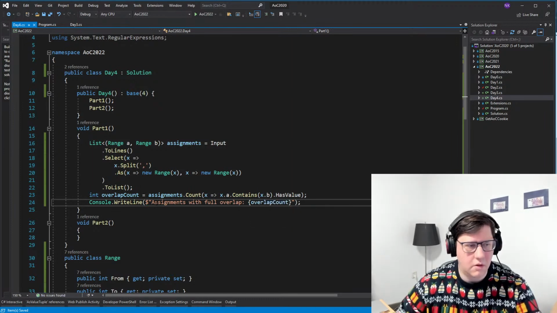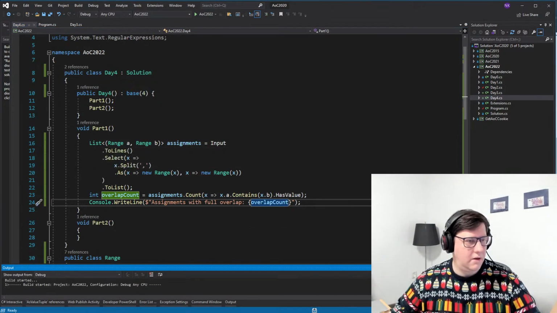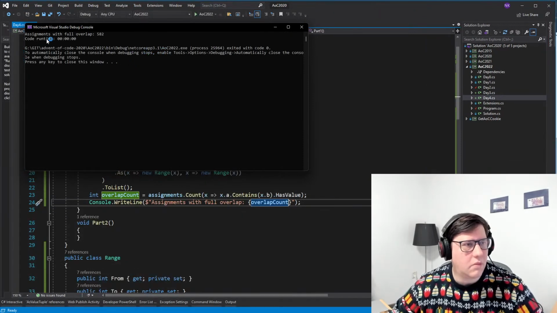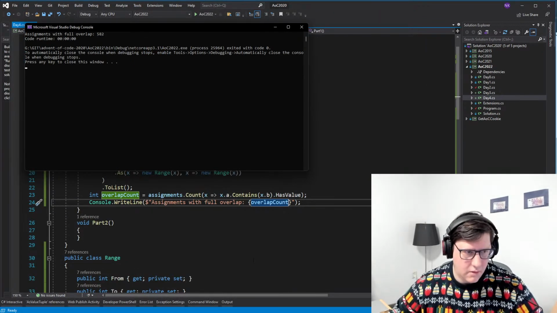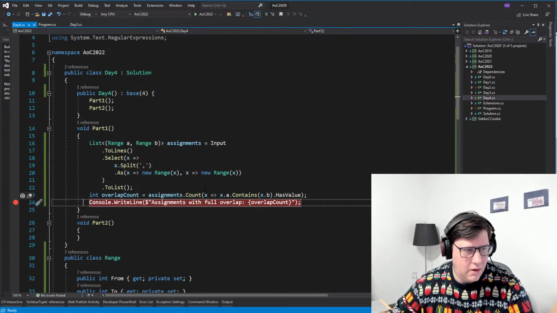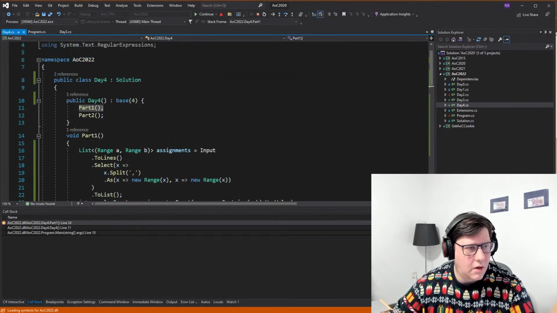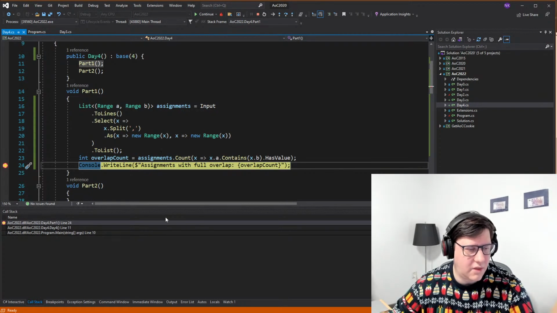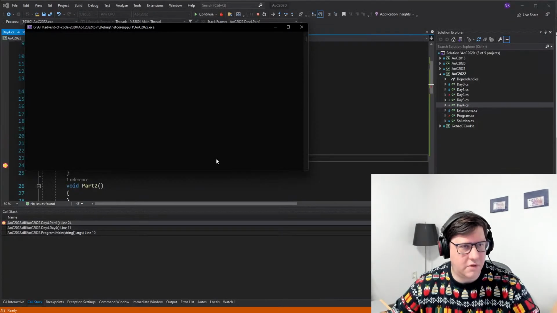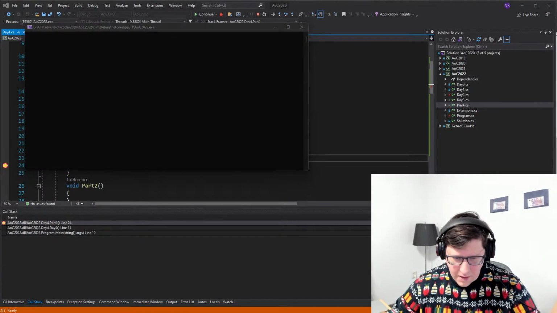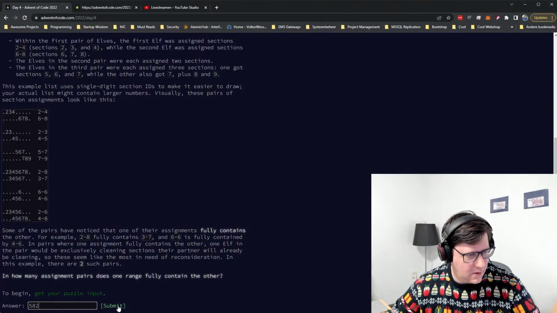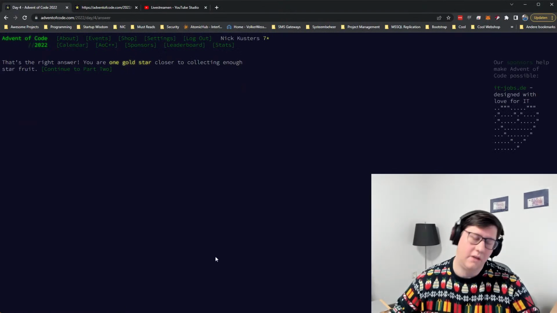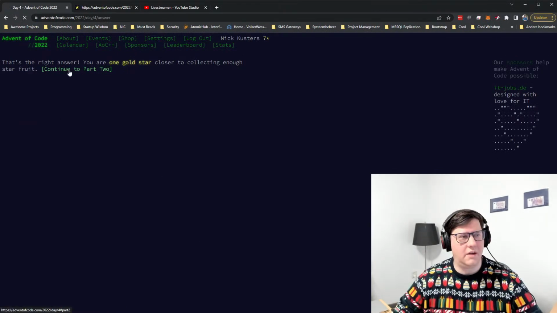Overlap count. Okay. Let's see. 582. That's a lot. How many lines are there? Let's see. Assignment is 1,000. Okay, so that's a lot of overlap. Jesus. I didn't expect that many. I hope it's correct. It's correct. Okay, so it was that easy.